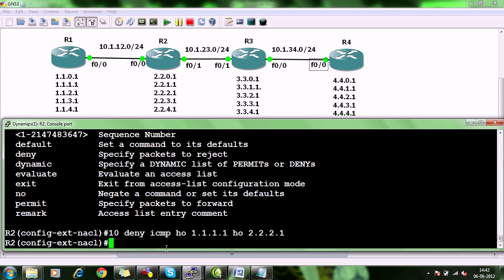First, I created the access list. It's like making the food, and then only I can eat. Like that, if I made the access list in R2, I want to call it in F0/0.